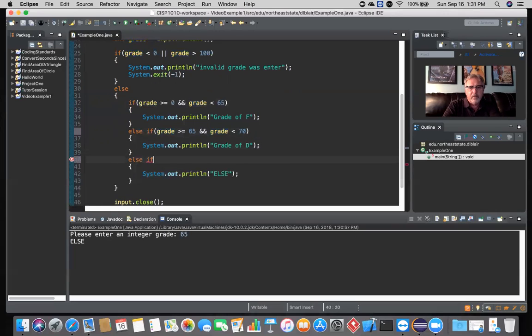Else if, and I can do this, I could just keep right on going with the same logic. Greater than or equal to 70 and less than 80. Well, what will that get me? Well, I changed my else there. So let's go back and just use this else. I mean, this sys out. So grade of a C. All right, and I'll just keep right on going with that.